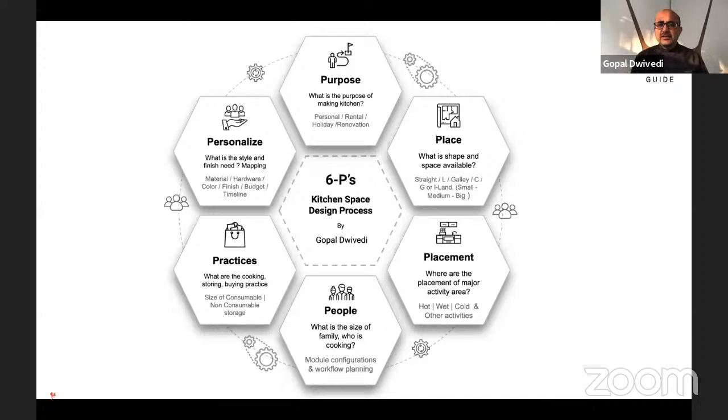Once you set all these things, then you need to start working on the design part, which is a bit of emotional personalization, and dealing with humans, so it immediately starts with the people. So then it is right brain work, where we have the people, practice, and personalization. So let's talk about the purpose, the place, and the placement.